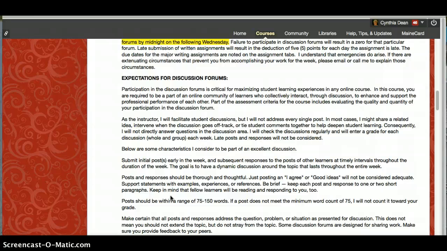In other words, access your coursework early. Get your reading done early so that you can begin participating in this discussion forum. I expect posts throughout the week. It doesn't mean you have to log on every day and do something, but I want you to be monitoring the discussion forum so that you can add to it and extend it.